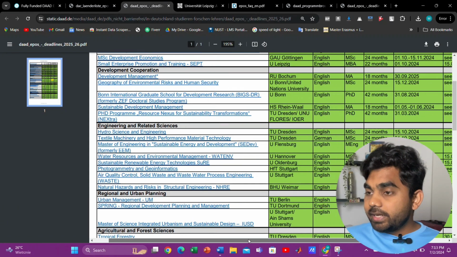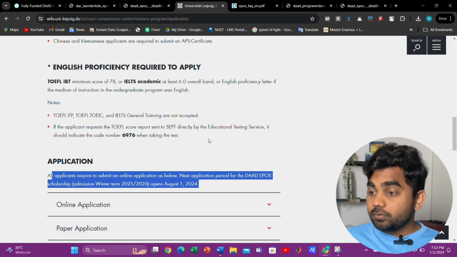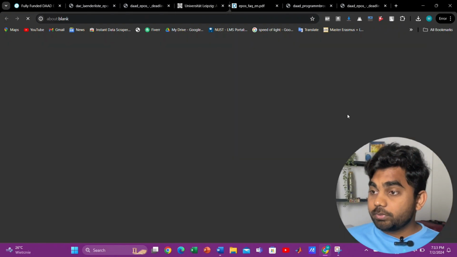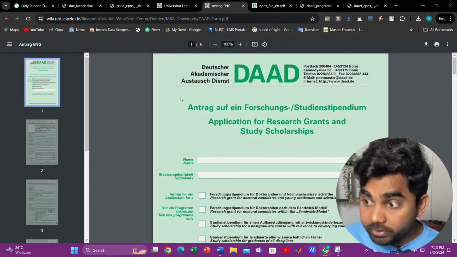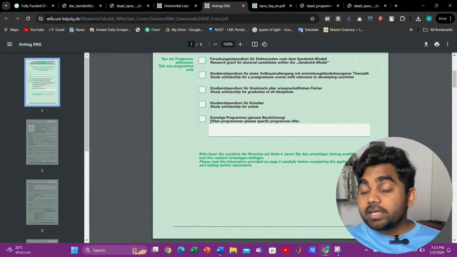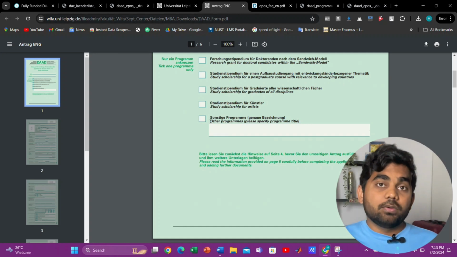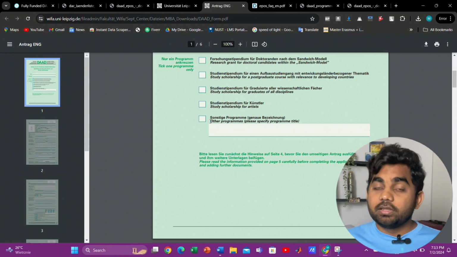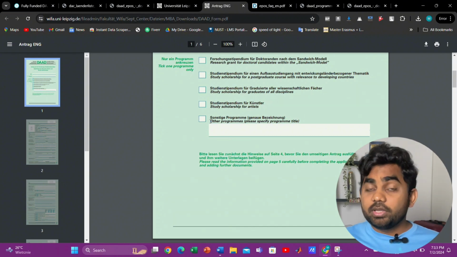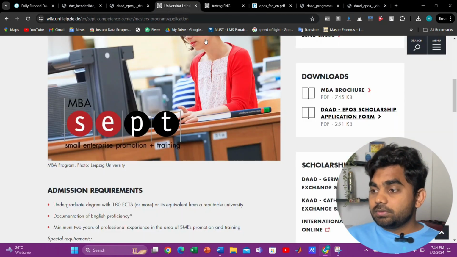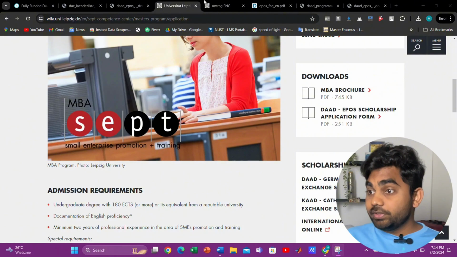And other than that, you also need to fill this form, the Dart EPOS scholarship application form, which is in German. You can translate it. You also need to submit this form with your application form of the program you are applying to. So there is no application fee in most of the courses. You can apply without application fee. So that's it, I think. That's a very clear video, I think.